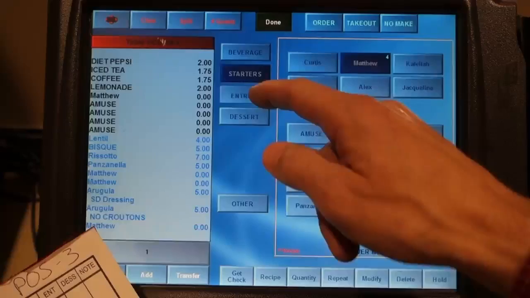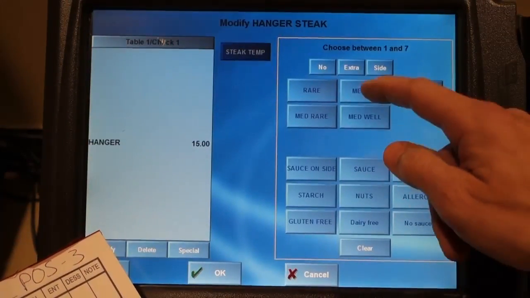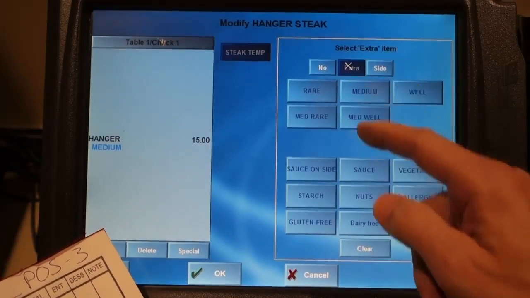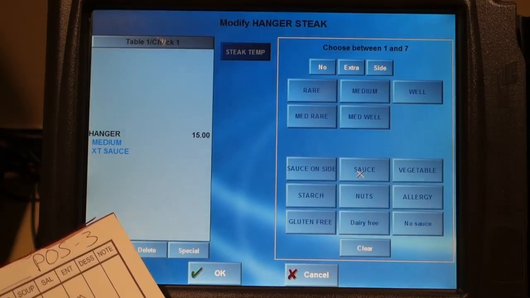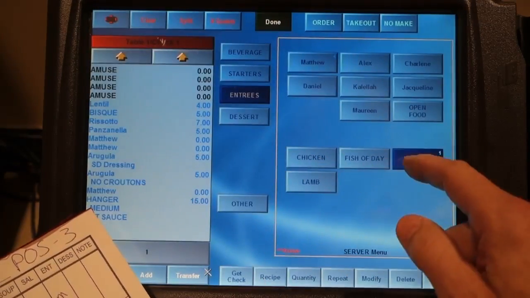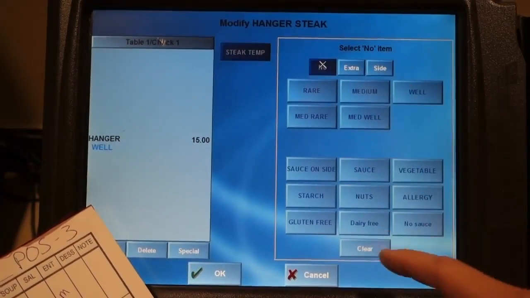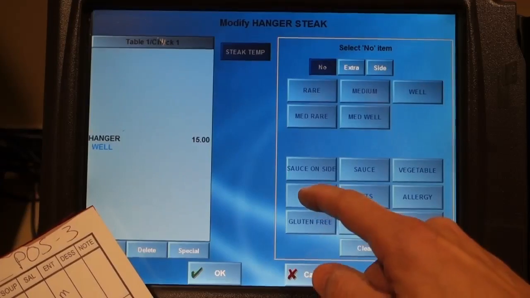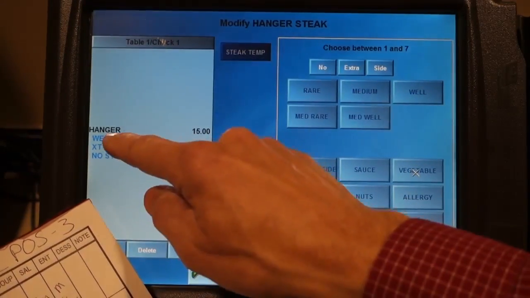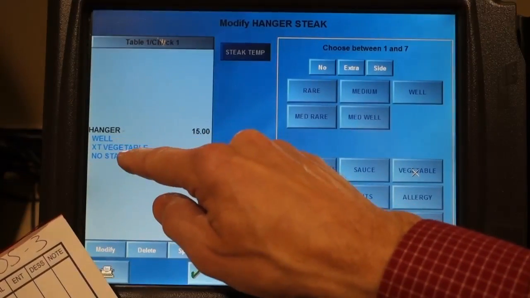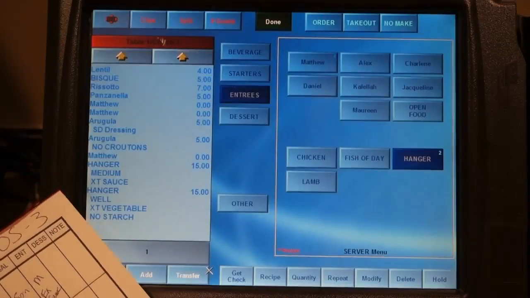So we go down to entrees, steak, medium, and they wanted extra sauce, so then you just hit extra sauce. Okay. Steak again, well. And then you can go no starch and extra vegetable. So then over here on the screen it says, well done, extra vegetable, no starch. And then you hit OK.